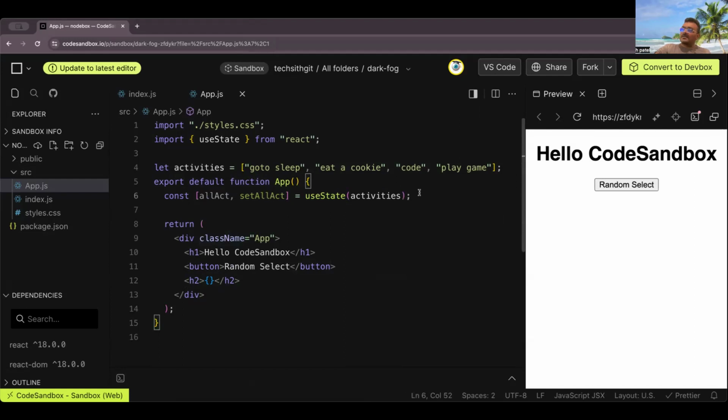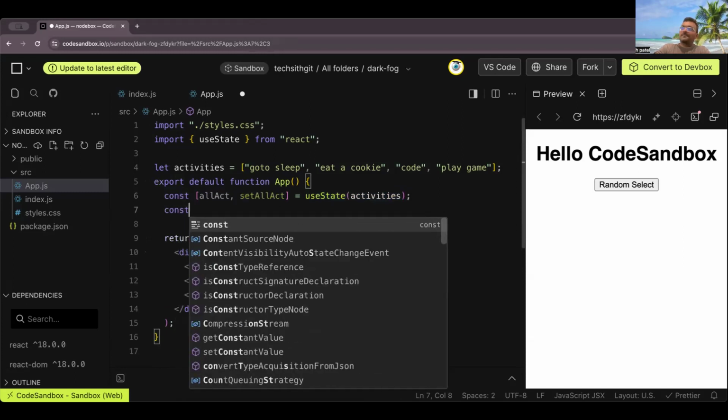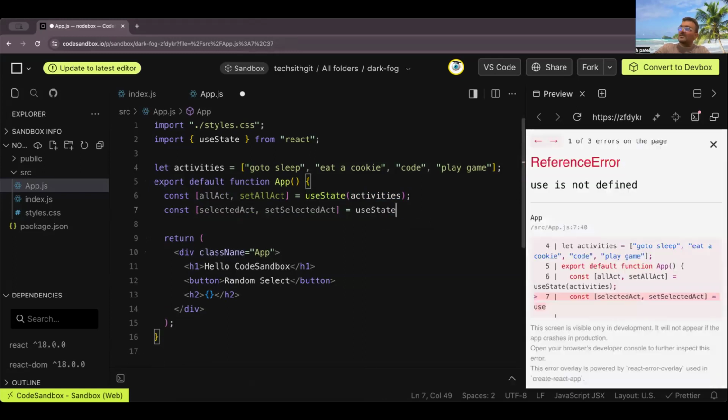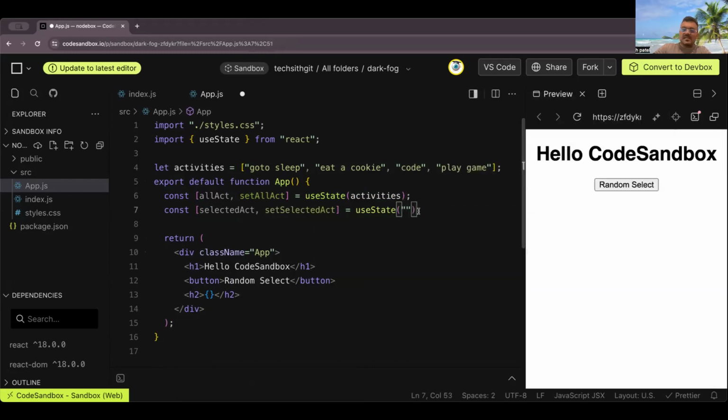Okay. All right. So next thing we're gonna do is create another variable which is selected, because we created a state with all the activities, but we also need one variable or one state called selected activity, right? And then we're also going to have set selected activity, right? And then this one is going to be, we're just gonna make it nothing. There's nothing, because there is nothing selected, right? Initially.